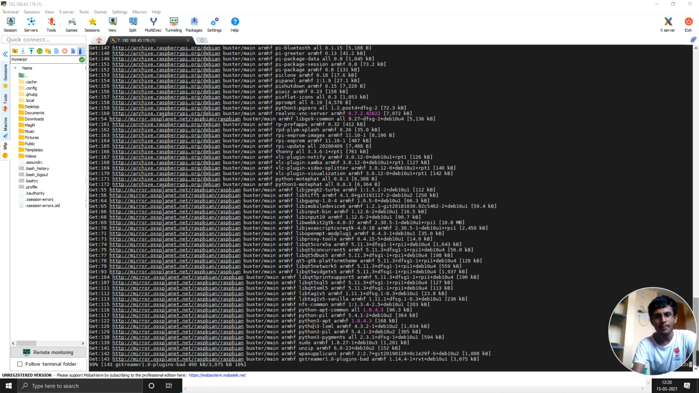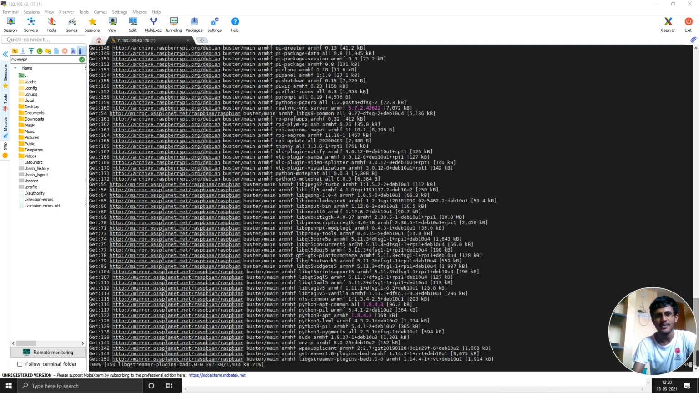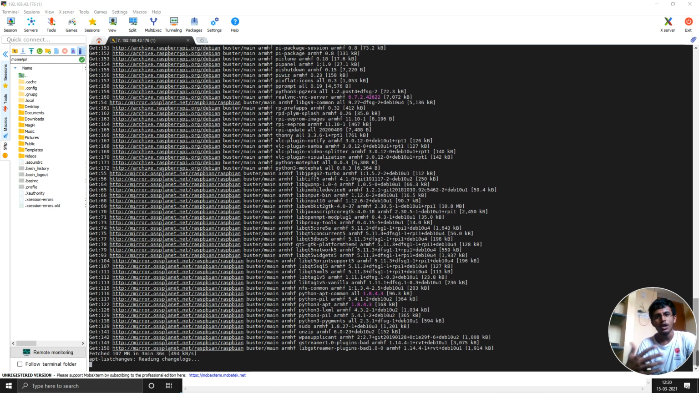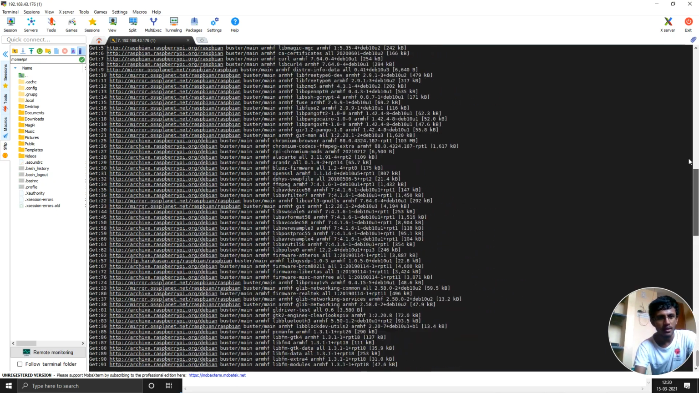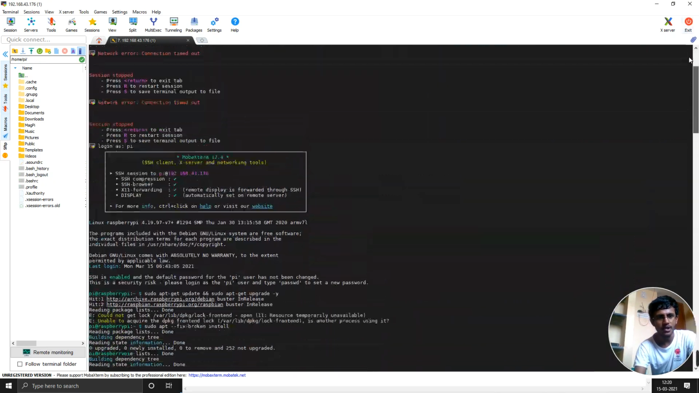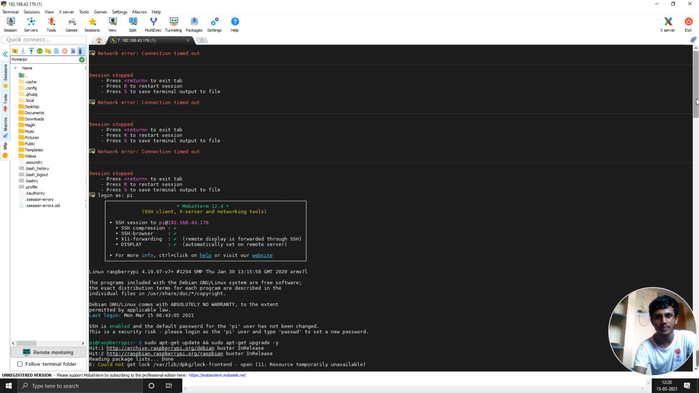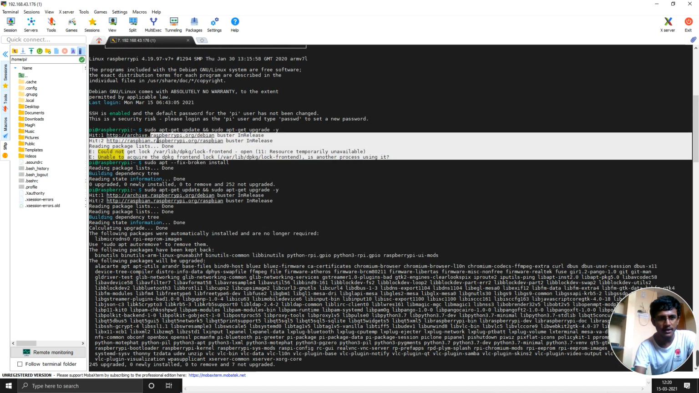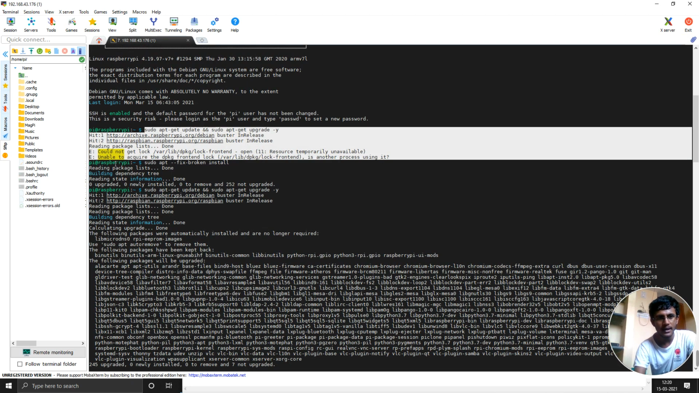But sometimes, rarely, you will get a dpkg error. That means whenever this process is completely interrupted, you will get that error. Here I will show you. Here you see many times I got disconnected, and then I reconnected it. But when I run this command again, it gives a could not get lock, dpkg error.